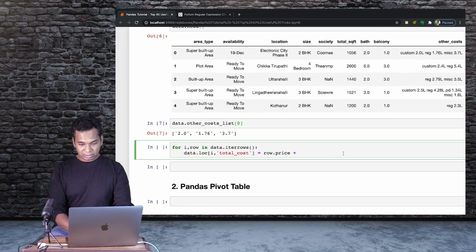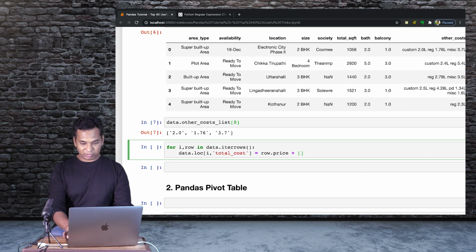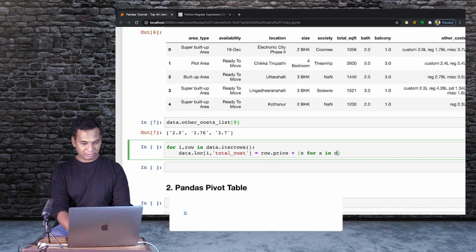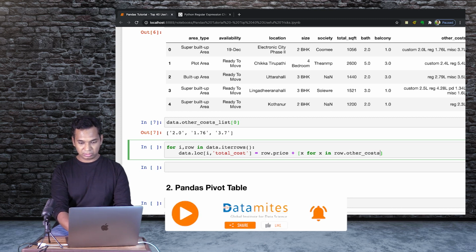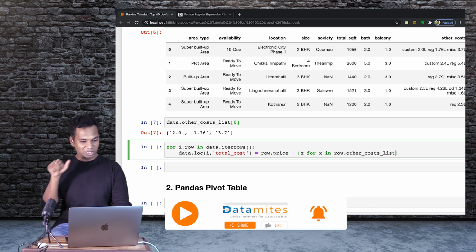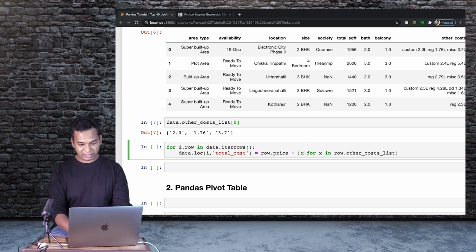So how do you go through it? Let's run an inline for loop. So I'm going to say x for x in row.other_costs_list. It's going to go and pick each one of them and give it to x, and here I'm going to convert it into a float because I want a number, not a string, and then I can sum this up together using a sum function. This should work.